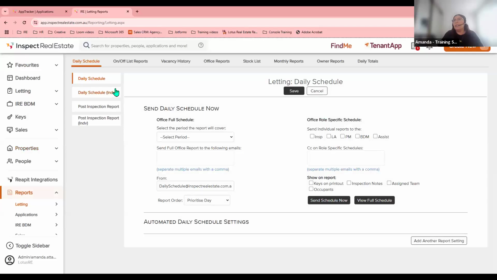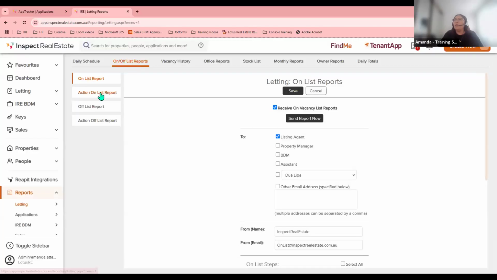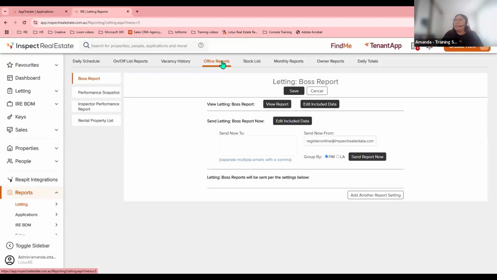If I click on letting, I can see my daily schedules. I can see my on-off lists and what hasn't been actioned, and also my off lists. Don't forget to action those, guys. That's where you can find them. Or your office reporting is going to sit up here. So your boss report, you can add reports. If you don't have your boss report set up, you can add that in there.